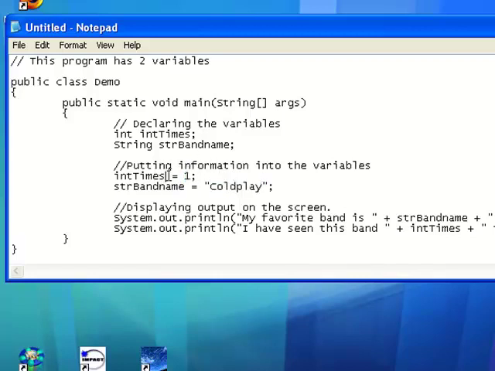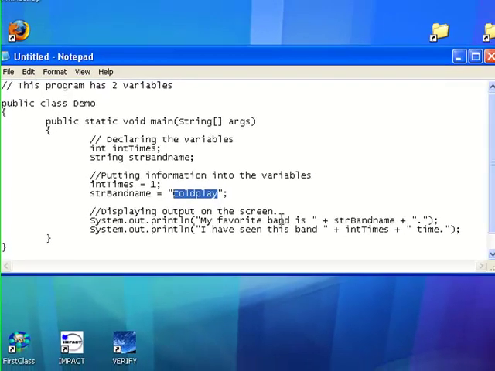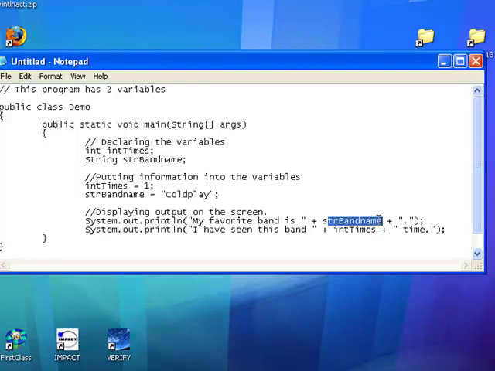From right to left. Down here, I'm displaying output to the screen. This is another comment. So right here, I'm going to use my print line method, and I'm going to say my favorite band is, and right here I'm using my str_band_name variable. And so it's going to say my favorite band is Coldplay, because str_band_name has the value of Coldplay in it right now. It's not going to display my favorite band is str_band_name.